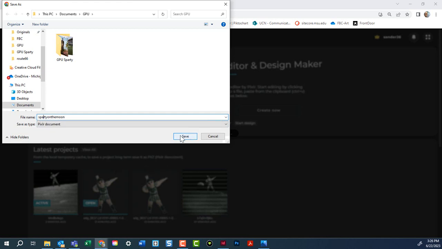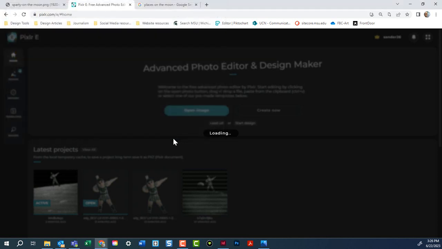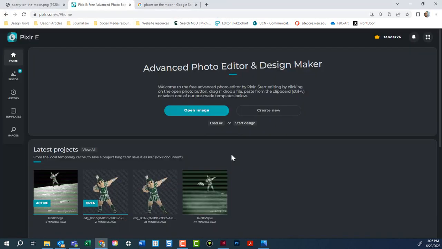Now, the PXZ file can't be opened by anything other than Pixlr. So, you might see it on your flash drive, you might try to open it somewhere, double click it, and it's going to give you an error. You're going to be like, what is this even? PXZ, you go to Pixlr, and you go to Open Image, and you open a PXZ file, and you'll see all your layers.